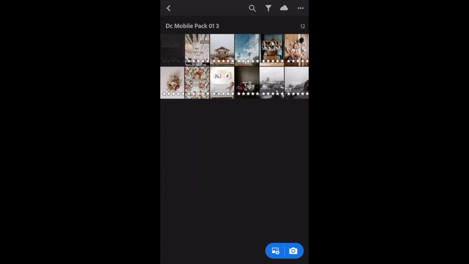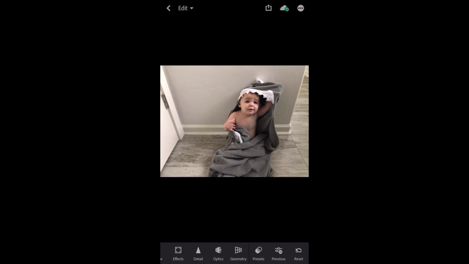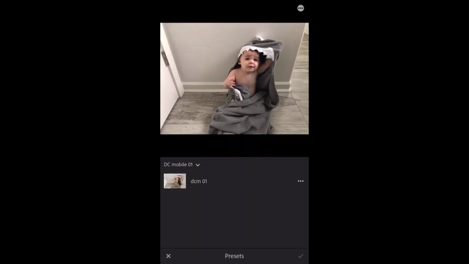Now when you want to edit an image, you can go to your photo, scroll over at the bottom to presets, find the preset that you just saved, click on it, and it will apply all those settings to your photo. So you can go ahead and repeat that process for all the images that you just saved into your album.